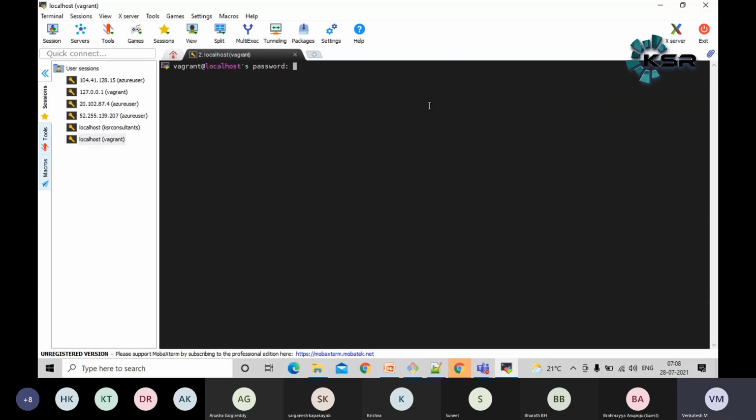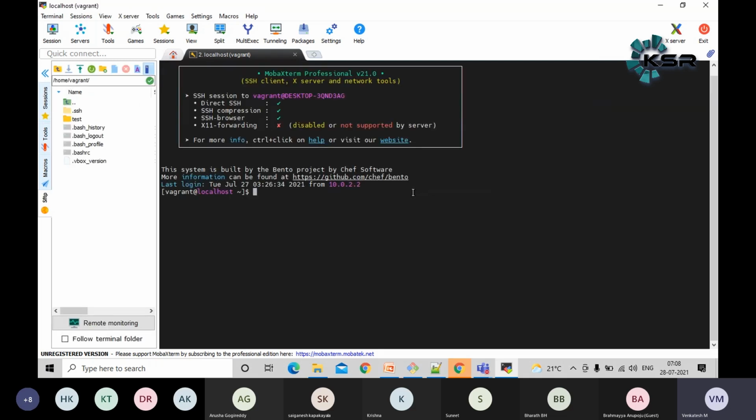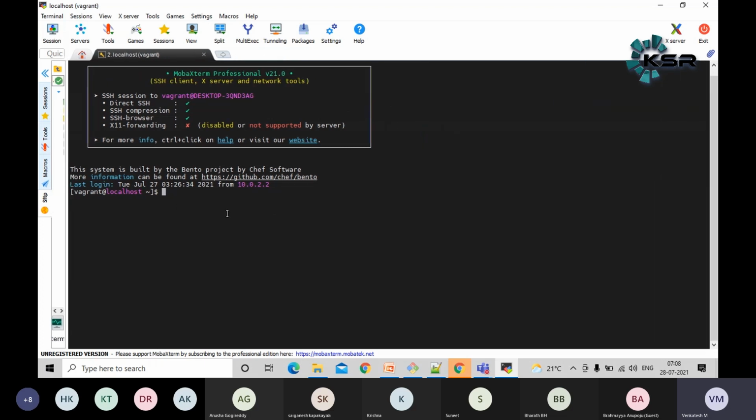Okay, vagrant is my password. This is the default password for any Vagrant virtual machine. Now I have logged into the server, guys. Now, as per our plan, today we're going to install and configure Jenkins on the Linux server.